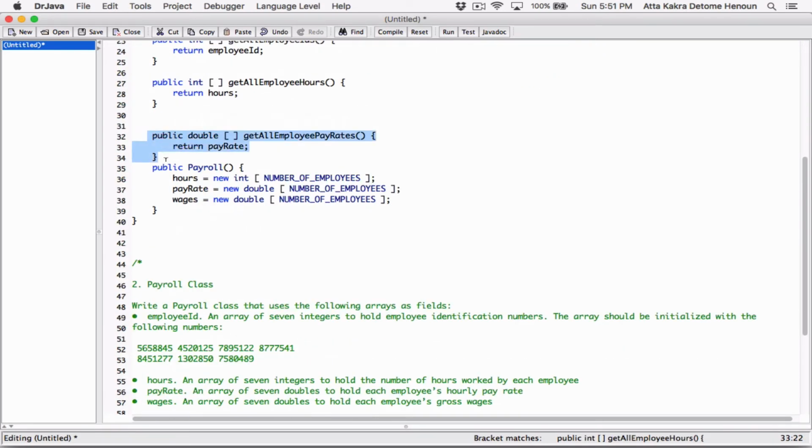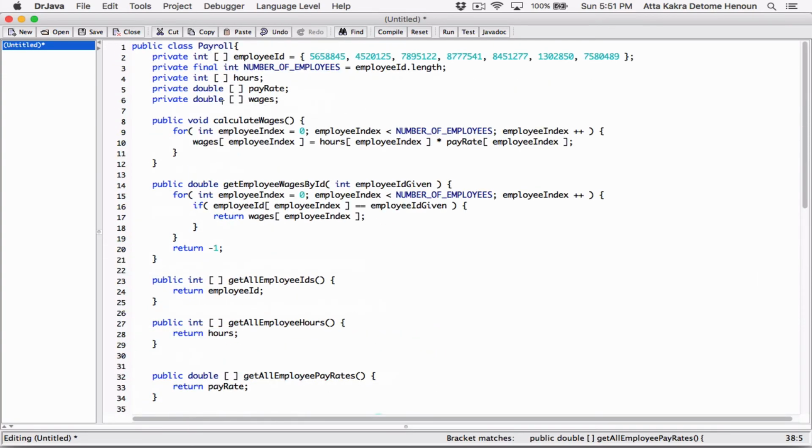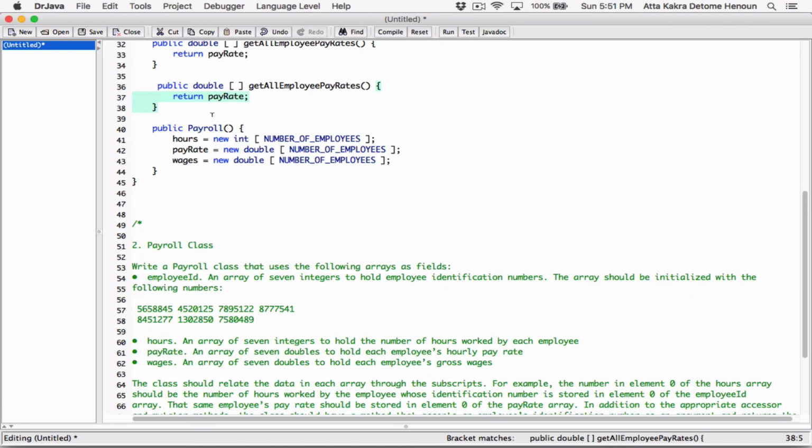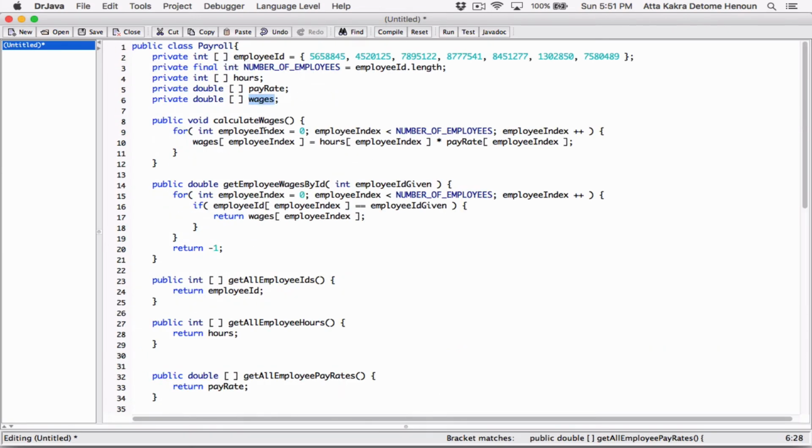And lastly, we want to go ahead and get all the employee wages. Okay, so getAllEmployeeWages here, and we're going to return the wages array here.